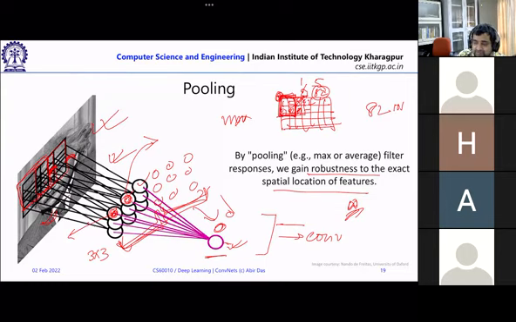So we are pulling out the maximum intensities, not from the image, but from that short window.